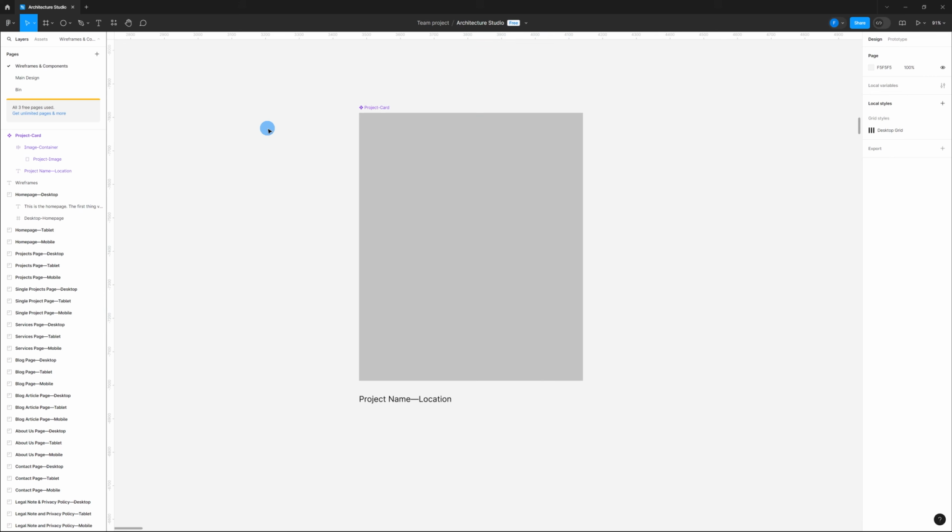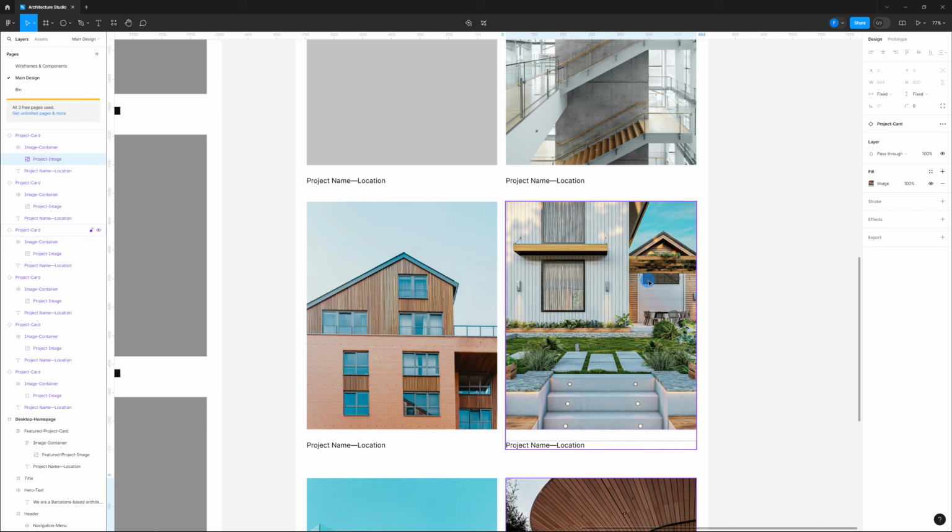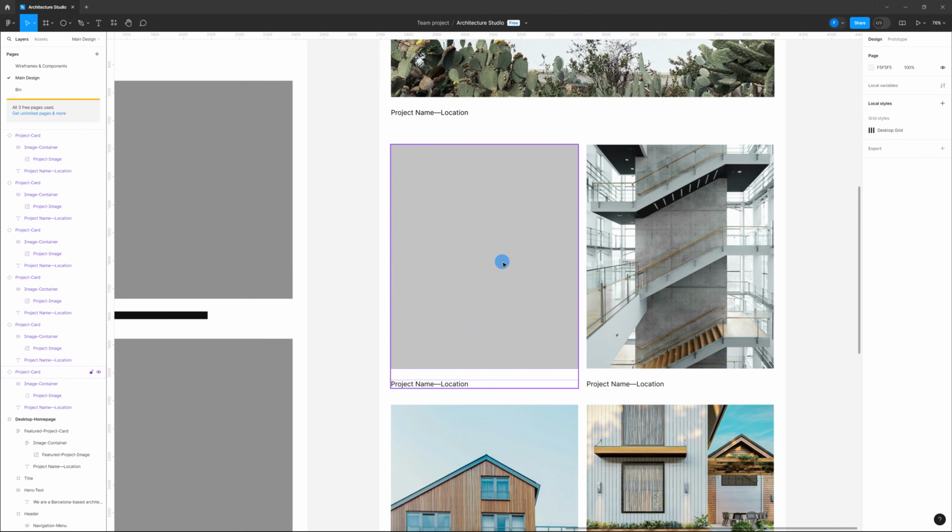Now let's go back to the main design page. As we can see here, when we change the image to a solid color on the main component, it also changed on this particular instance. And that's because since the main component already had the image we needed on this instance, we kept it and didn't override it like we did on the other instances.